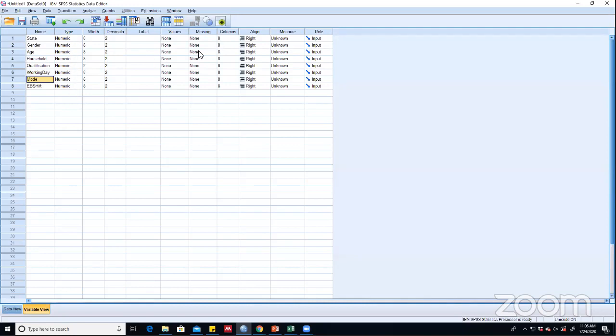All the variables are numeric. The main thing I told is that the measures you have to change. When it comes to the measure, state is nominal data, gender is nominal data, age is a continuous variable, so it is scaled data. Household size I also assume is scaled data. Qualification I have given as UG, PG and so on, so it is nominal data. Working day is continuous data. Mode is nominal data, and e-bike shift is discrete, 0 or 1, so that is considered nominal data. So these are the data measures we have assumed.